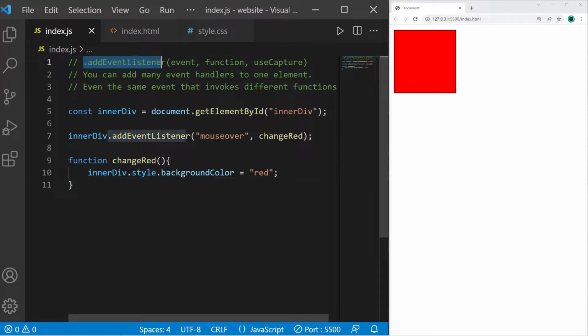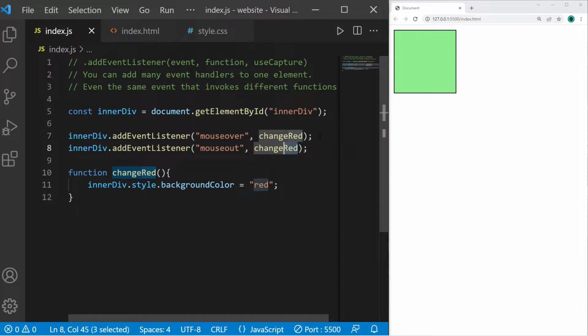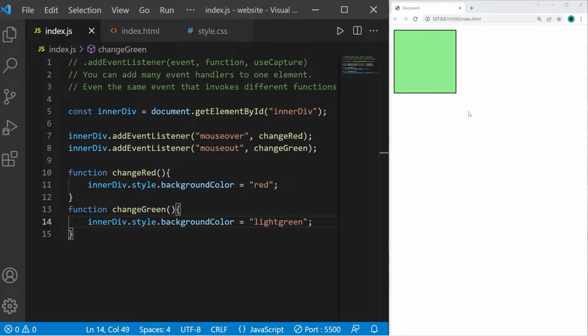A benefit of using the addEventListener method is that it's easy to wait for multiple events. So to wait for another event, we can simply invoke the addEventListener method again. This time, we'll also listen for the event of mouse out. Let's create a function to change green. Function change green. Background color equals light green. This div element is listening for two events, mouse over and mouse out. Using the addEventListener method, it's really easy to wait for multiple events.